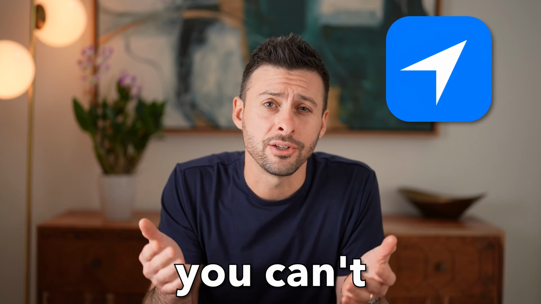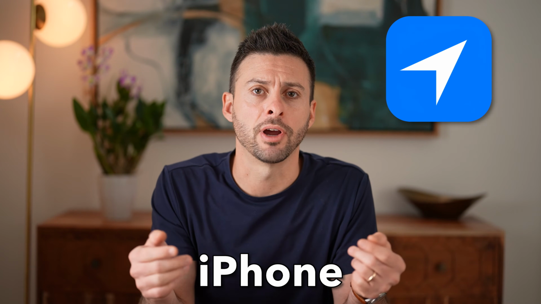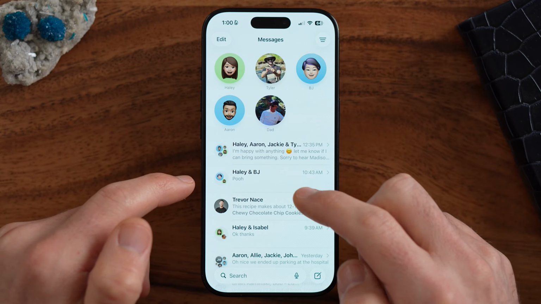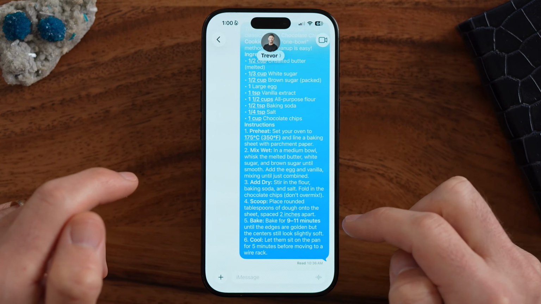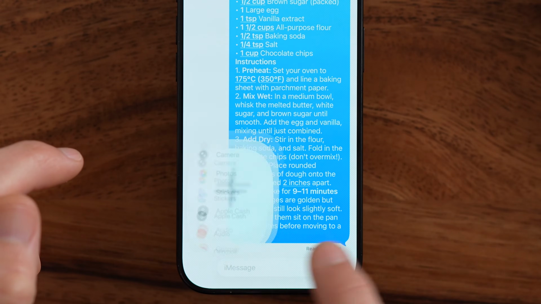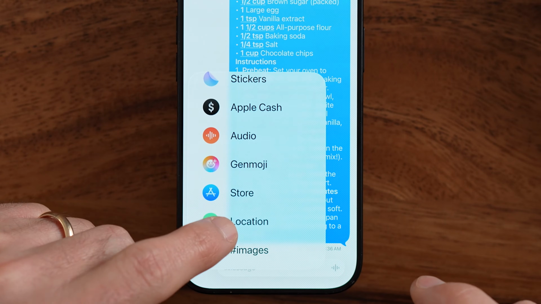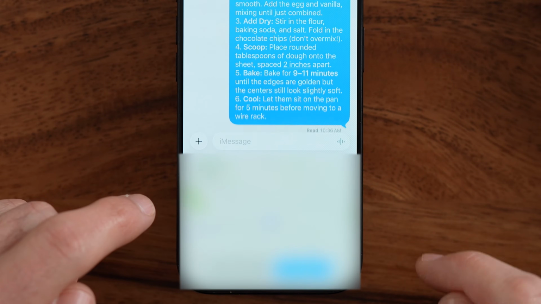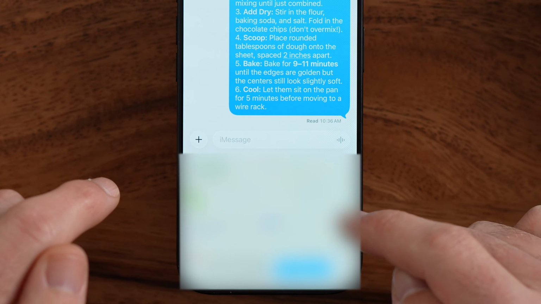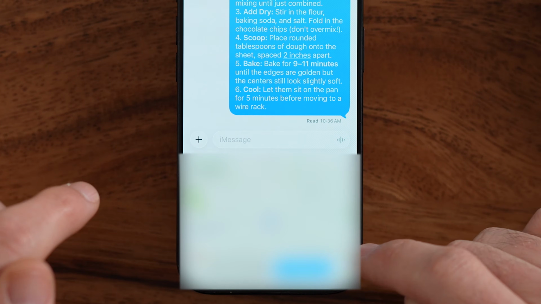Let's fix why you can't share your location on your iPhone. Now, first, just open up the Messages app on your iPhone. You should be able to share your location just by tapping on Location here, and then it will pull up your exact location that you can choose to share a pin of it or share it indefinitely. However, if this doesn't work for you, there are a couple steps that we can take to get that fixed.